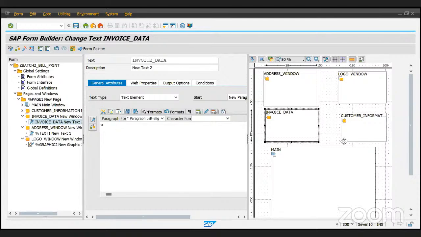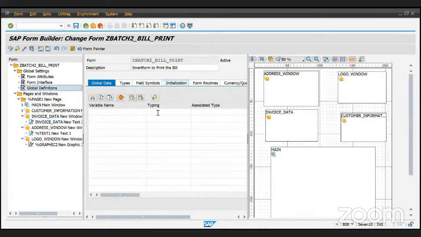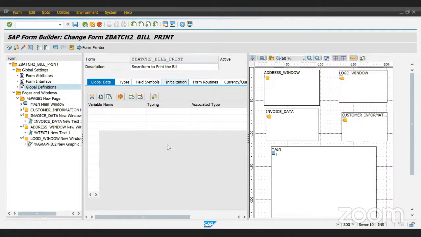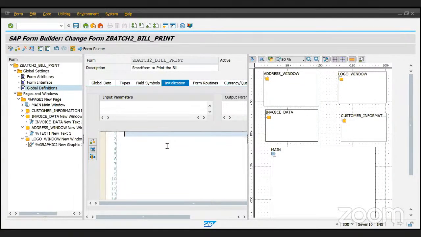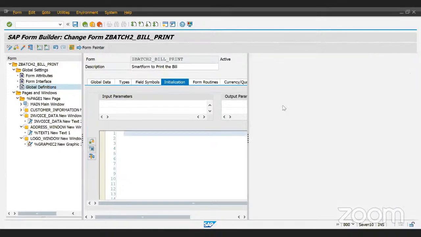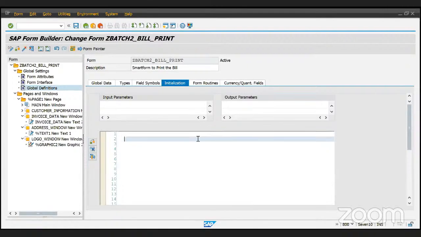How we can do it: I told you in the starting that if you want to write code in the SMARTFORM, you have to go directly to the global definition, and then go to the initialization. Here we can write the code. Let's fetch one value. This we can ignore for now. I'm just removing this so that you can see the full screen. So let's get one value.